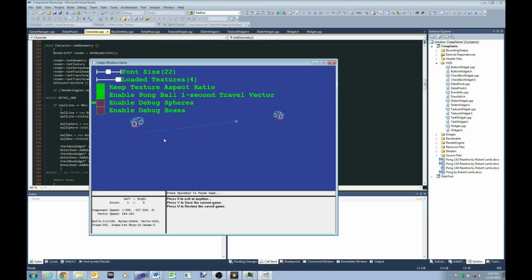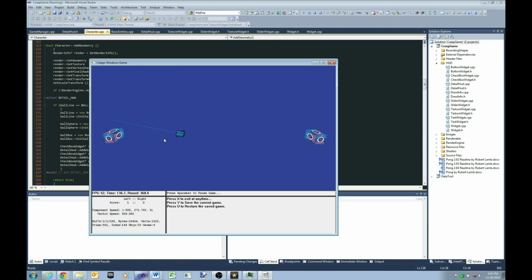Now let's add a Debug Sphere to the ball. You can see that's been added. And then we'll also turn on a Debug Box. Now what I'm going to do is exit the debug menu by pressing tilde again. I'm going to get back to the top view, and I'm going to tell it to center the camera on the ball as we had done previously. And this allows us to look a little better.